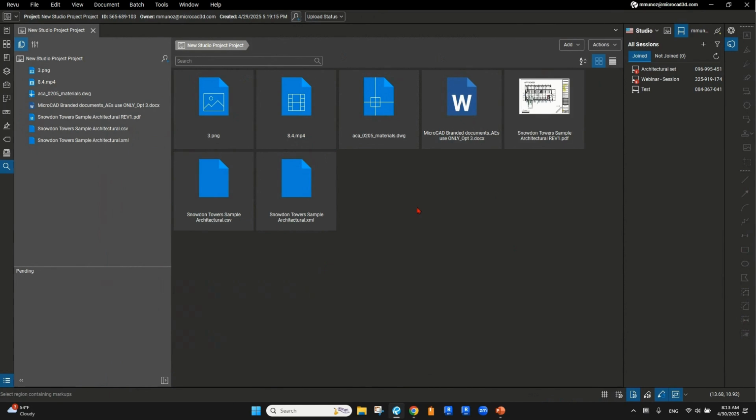So now that we have learned what Bluebeam projects are, let's see what Bluebeam sessions are. So as you can see, the Bluebeam session logo is right next to the projects over here on the right side of the screen. Sessions is the place where you will be able to collaborate and work in real time with your team. So let's start creating some sessions.